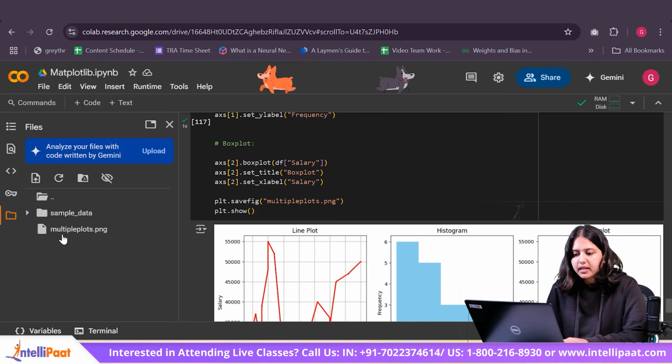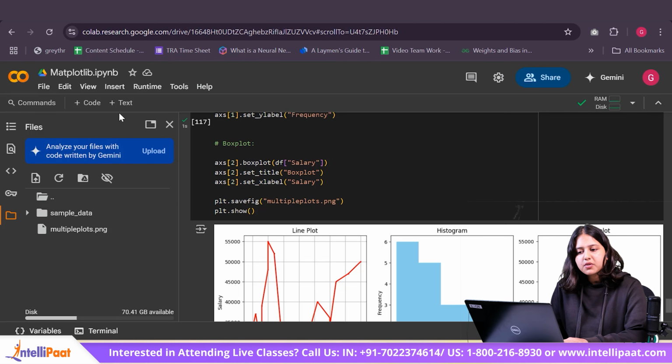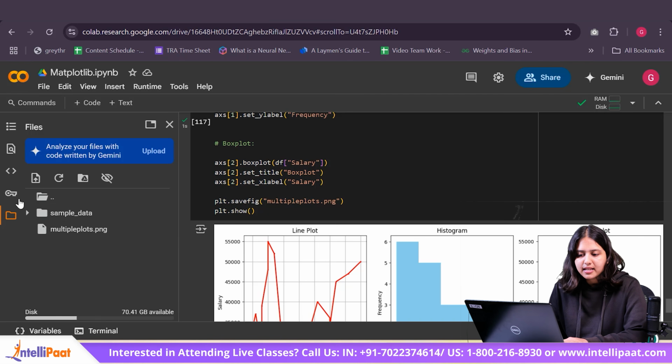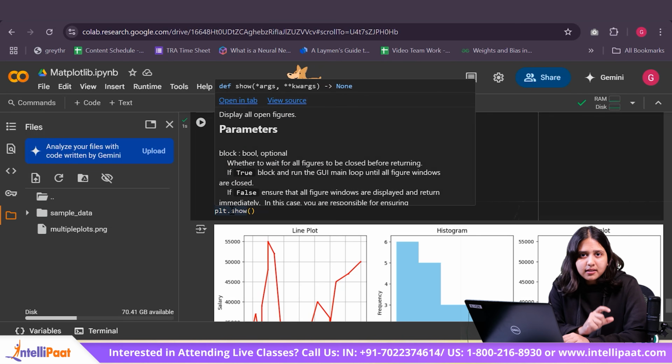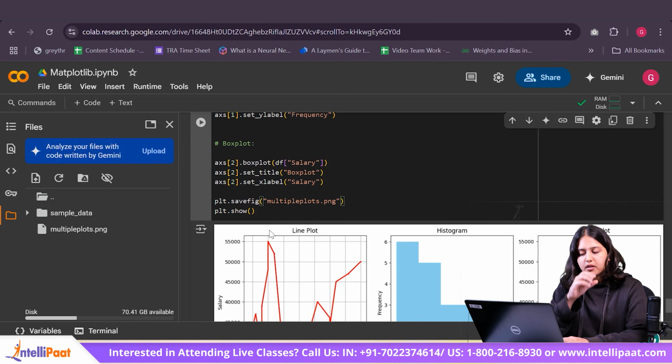So as you can see over here, multiple plots.png has been saved in my drive. Since I'm using Google Colab, it is unable to access my local environment, and hence my image is saved only in my drive, that is my disk space over here. If you're using VS Code or any other notebook like Jupyter Notebook, you can specify the path that you want your image to be saved in. So you can directly say, I want it to be stored in my C drive, so you can use a path like this so that your image is stored in that particular folder.